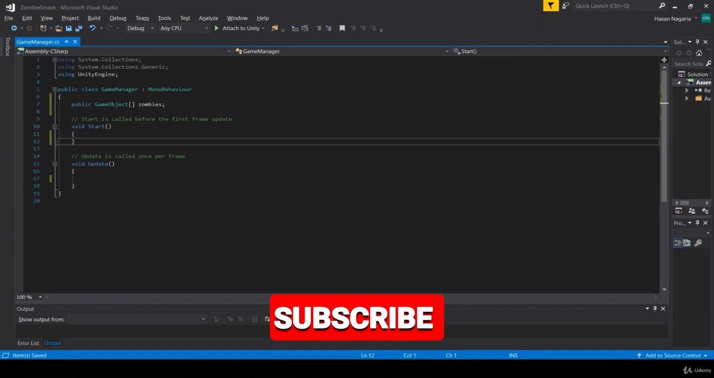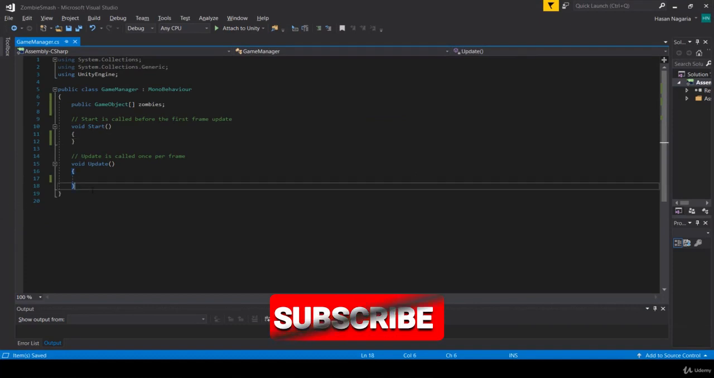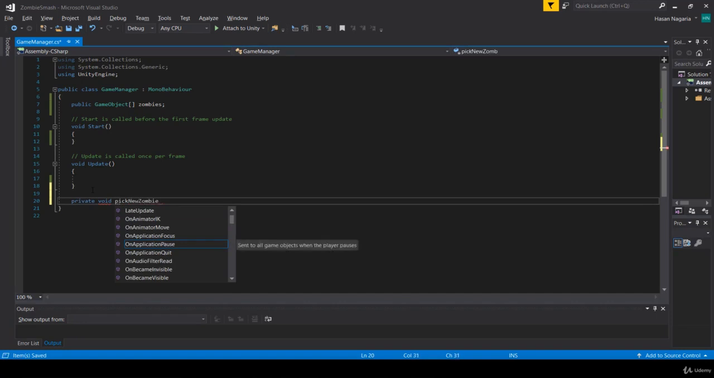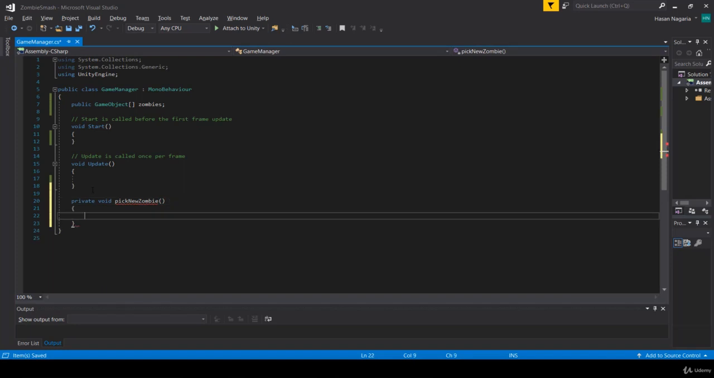For that, we're going to create a new function. So we can write a private void PickNewZombie, and this is going to be a function that we write. In this function we are going to be picking a zombie, and the way we can do that is to use Unity's built-in random generator to generate a number between 1 and 7 essentially, and just activate that zombie.